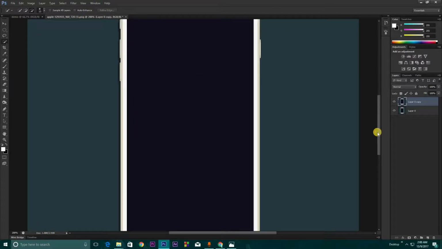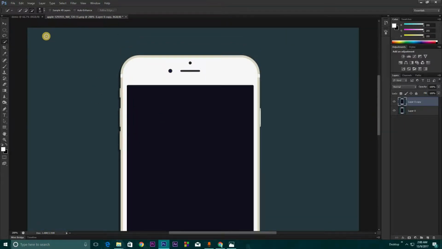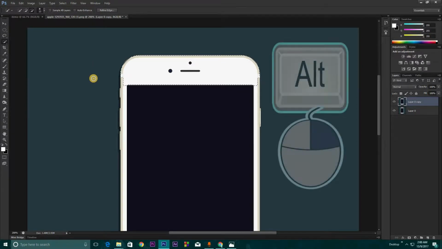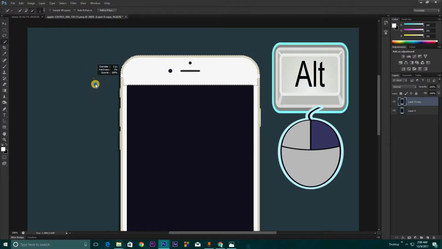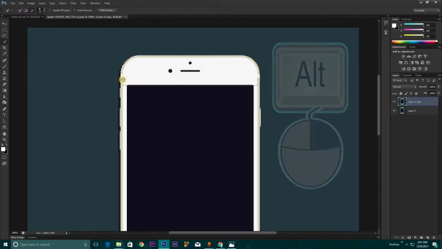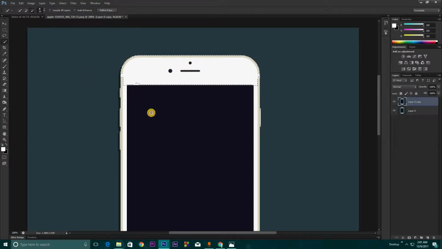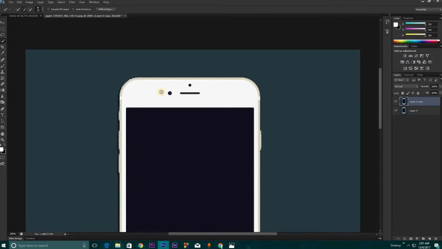Just zoom in using Ctrl+plus, and as you can see, you can select this. Also an important tip: hold Alt and the right mouse button simultaneously to change the brush size at any point. This is a really handy and useful tip. Just drag it, and make sure you make a perfect selection there. This is really important. So our selection is done.